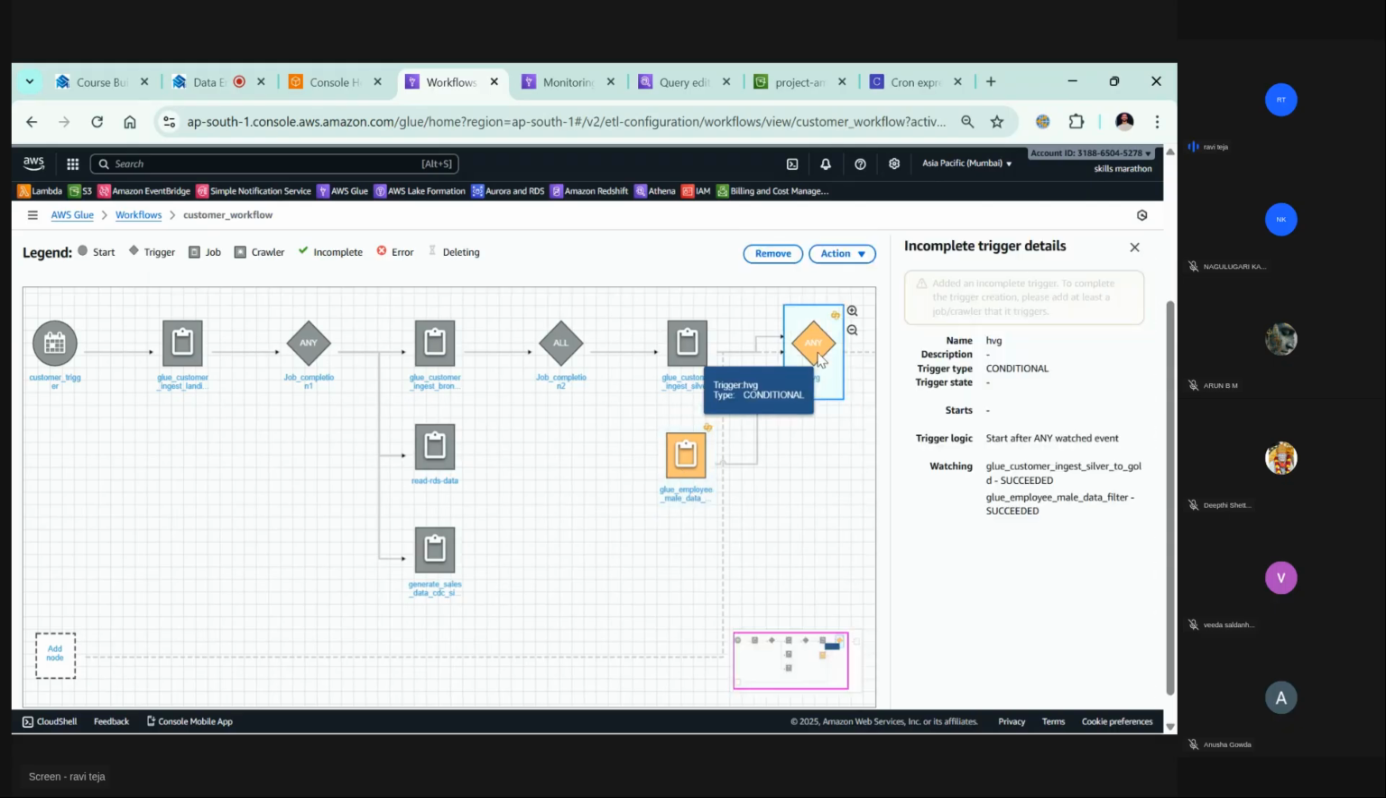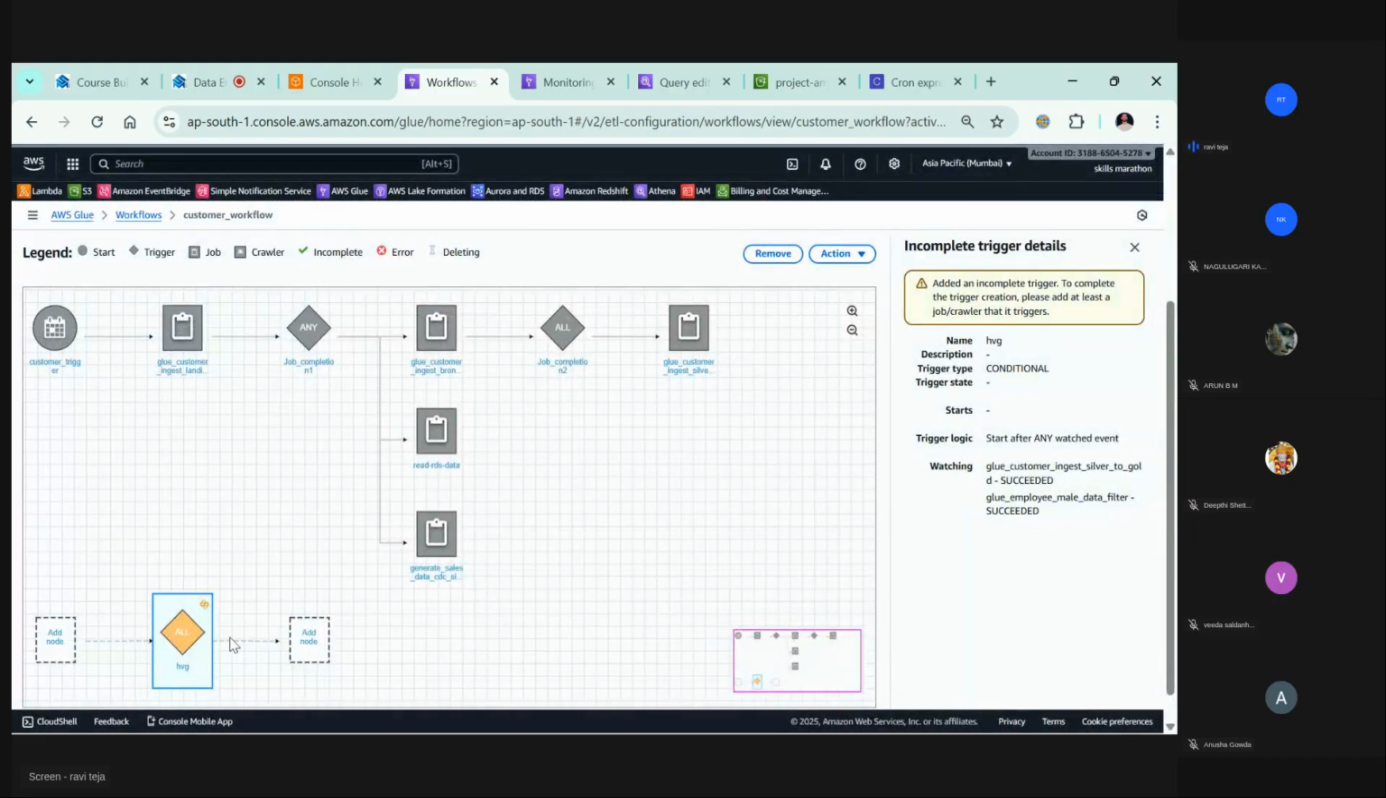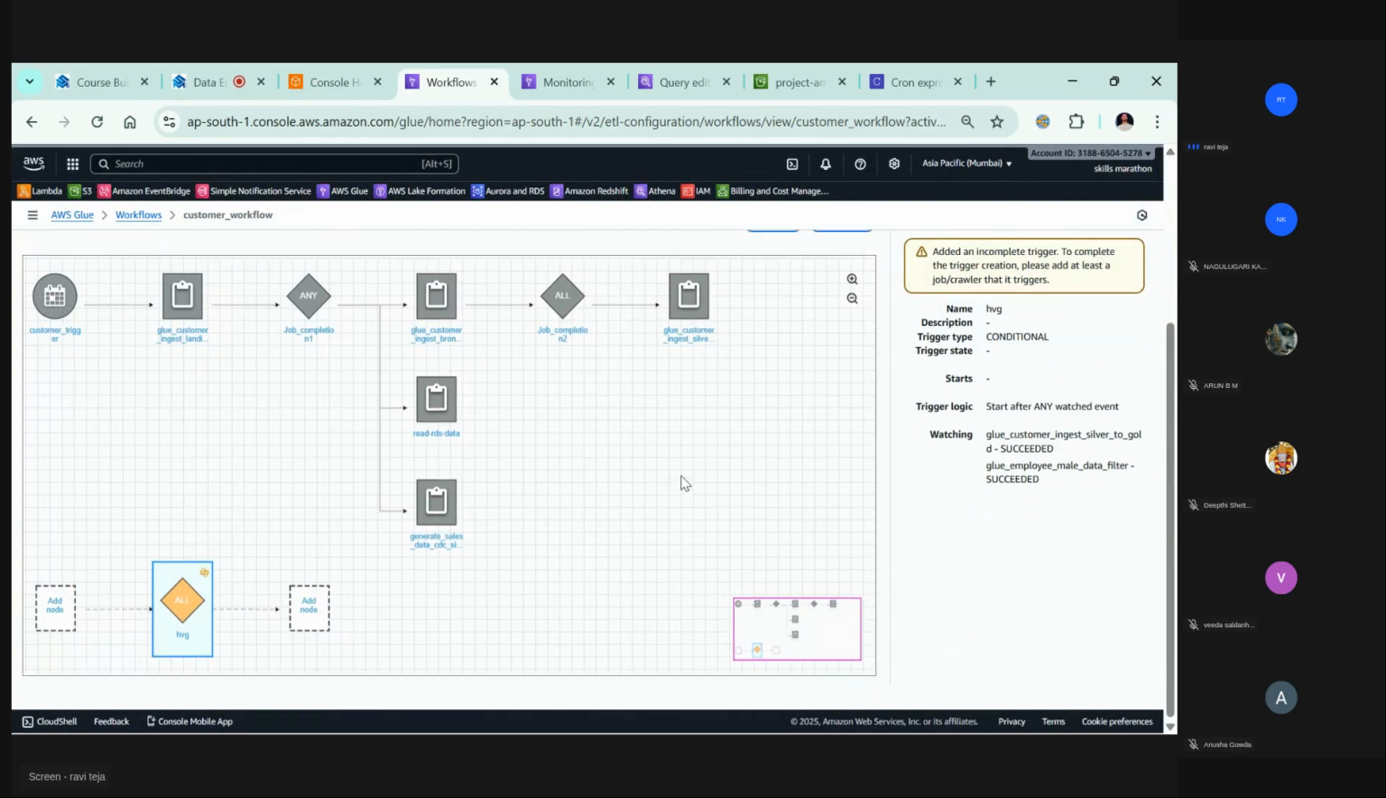But if I give all, okay, so we'll just go and click on this edit. If I click on all, that means if any one of the jobs, here is this. What happened to this link?